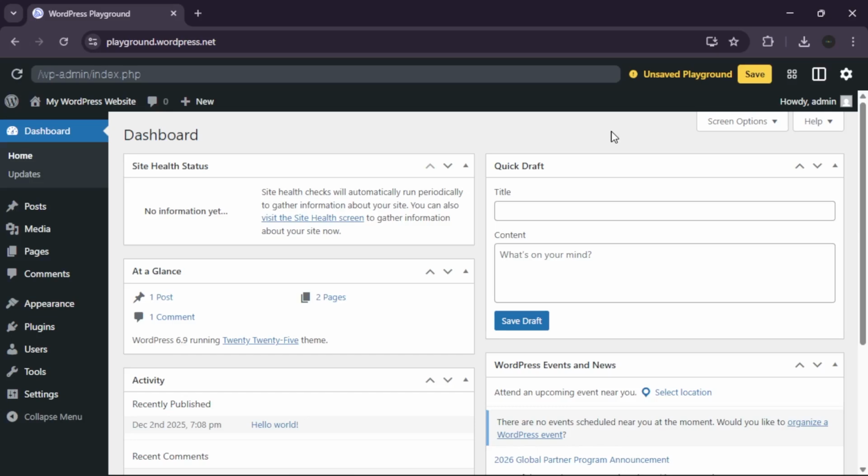Hey everyone, today I'm gonna show you why your WordPress website is not updating and show you exactly how to get them running so you can start optimizing. Let's get into it.